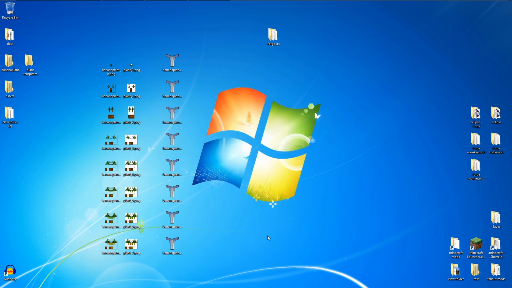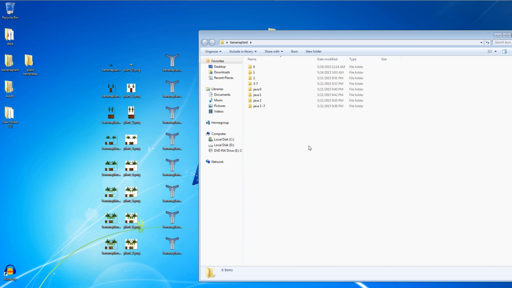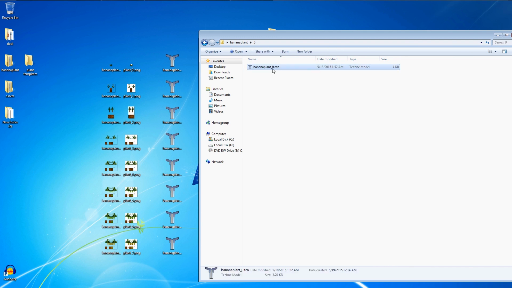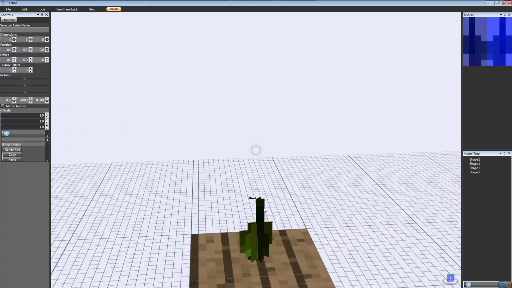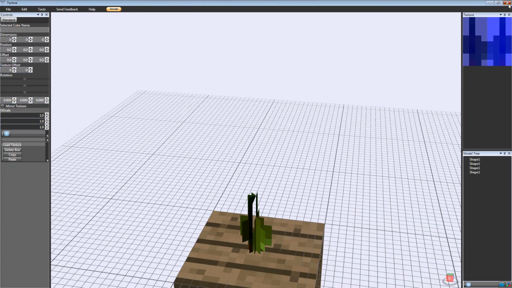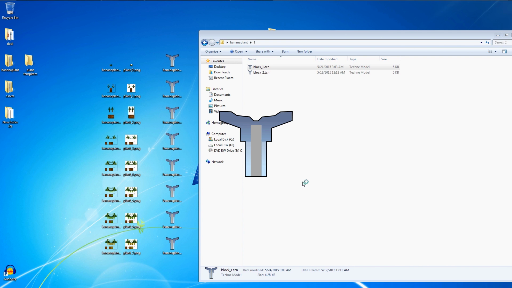So the next step was to break each plant model into multiple blocks. I organized them into these folders for each age. Age 0 is made up of only one root block. Age 1 is made up of two blocks, a tier 1 root block and a sections block.